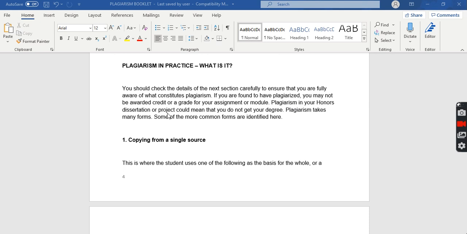Plagiarism in your honors dissertation or project could mean that you do not get your degree. Now that's very serious. Plagiarism takes many forms. Some of the more common forms are identified here. As I have explained earlier, there are 5 types of plagiarism. Let's discuss all these 5 types of plagiarism one by one.